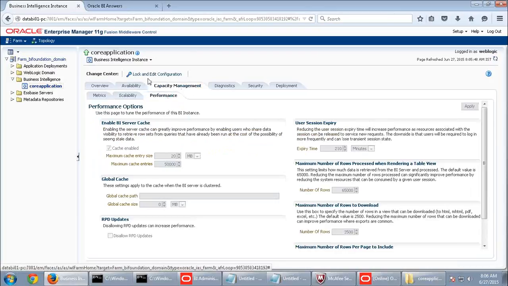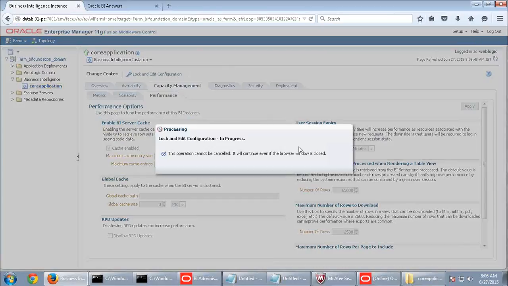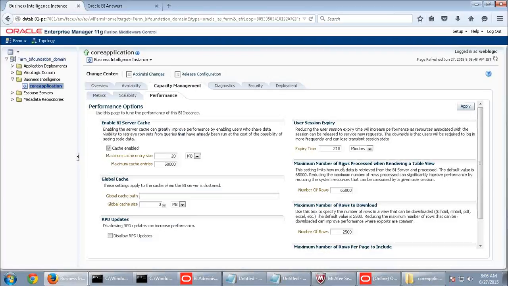There is something called capacity management, performance. Under performance, if you log in and edit your configurations in Enterprise Manager, you can see there is a checkbox for cache enabled. I already enabled cache. Maximum cache entry size, as of now, I just set to 20 MB, so beyond 20 MB none of the results will be cached. Maximum cache entries will be 50,000, so I can cache up to 50,000 entries. And there is something called global cache. Generally we don't use this unless this is a clustered environment. I have only one server here, so I need not have global cache.